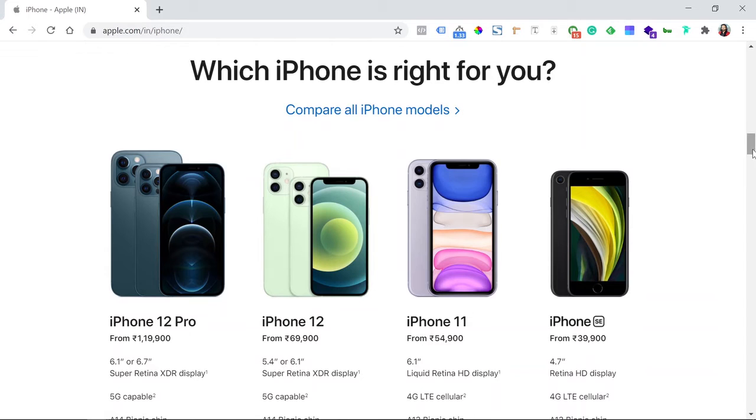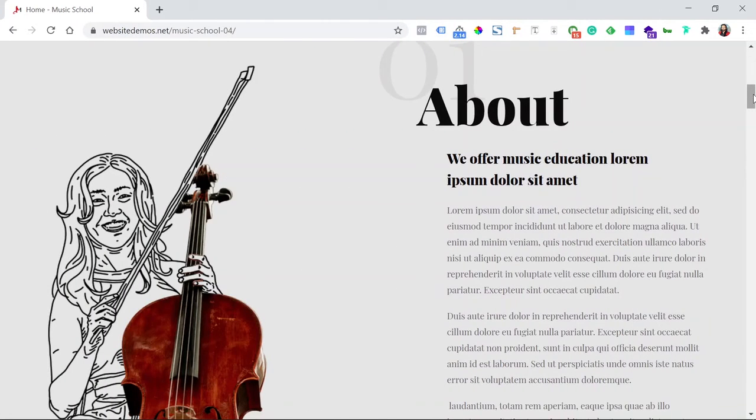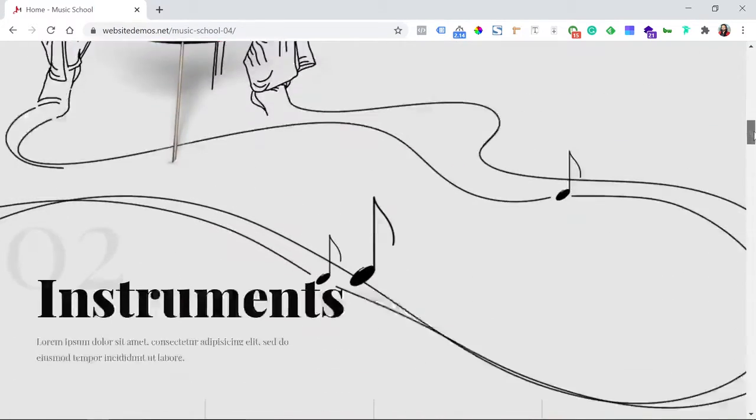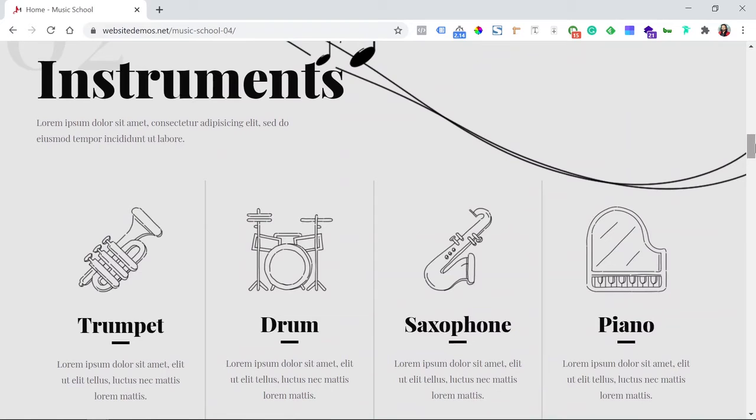This is one very important thing. Do master using the white space efficiently. Next is to play with size. Generally, people read bigger things first. Proper hierarchy clarifies for the visitors the order of importance of the elements, and size is the easiest way to create a hierarchy between elements.